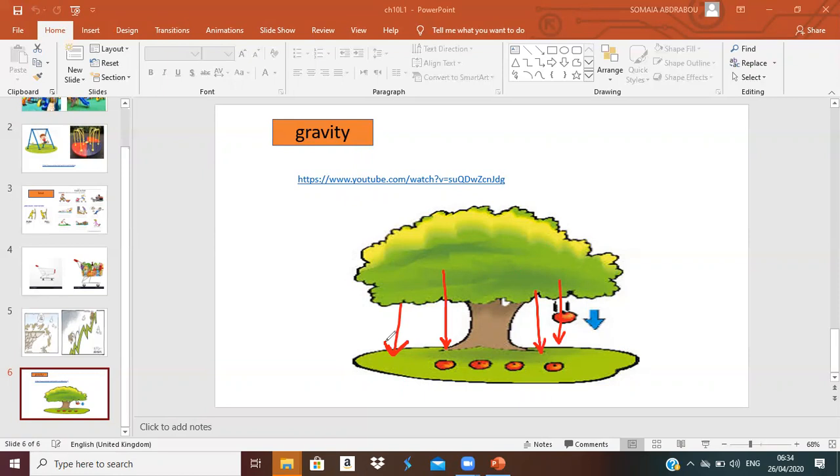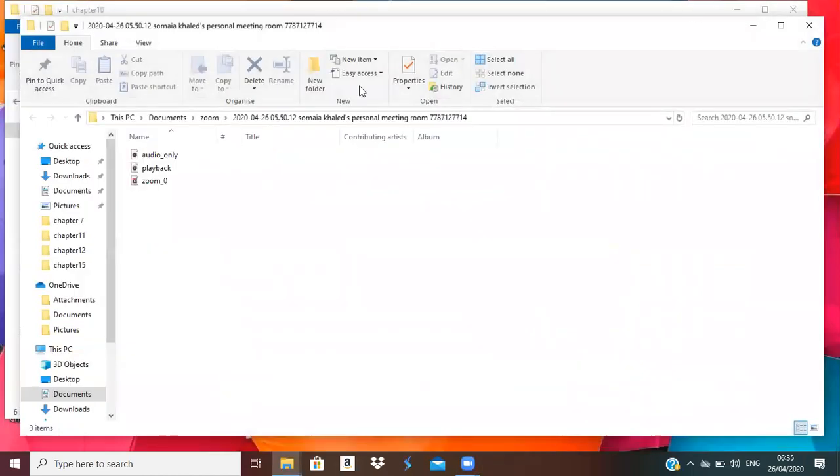Why? Because the earth has a gravity force. It pulls you toward the center of the earth. Okay, this is the meaning of gravity. Let's move to the second lesson.